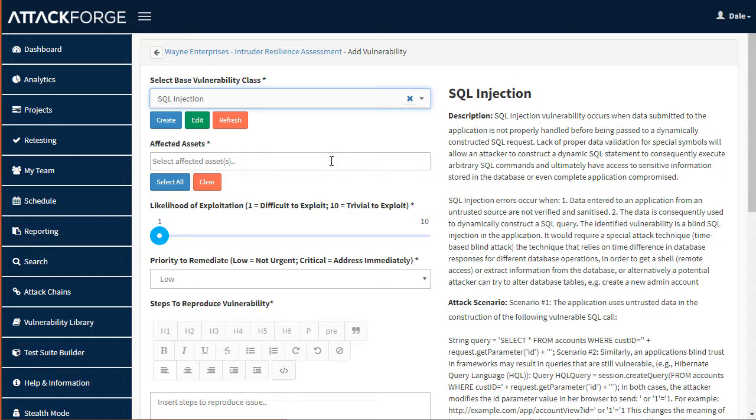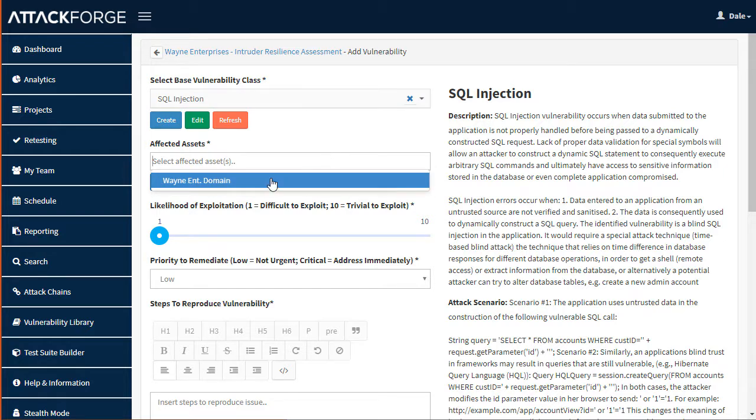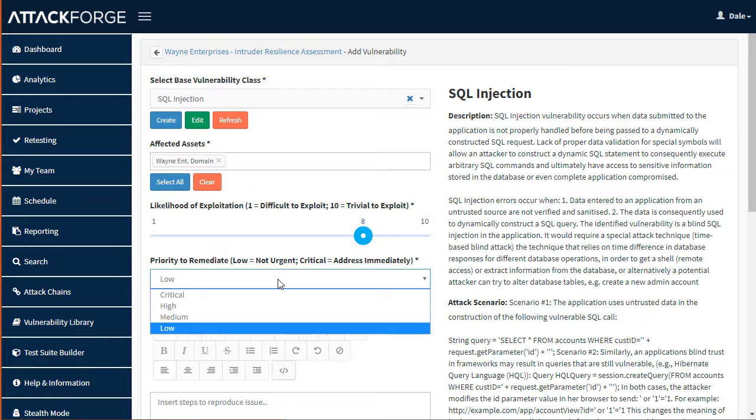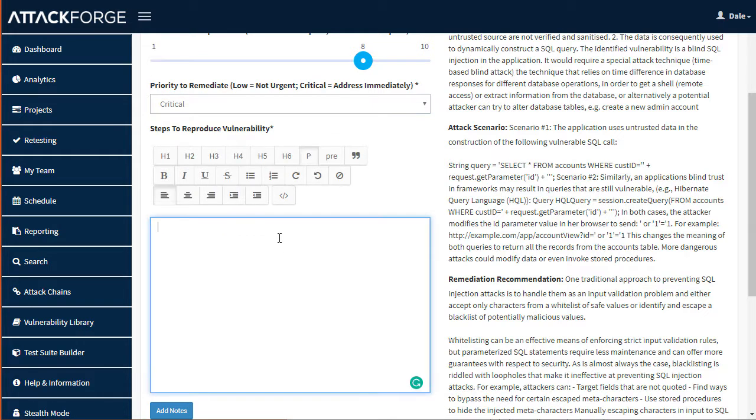And then I can select the assets that are affected. In this case here, part of our project is the Wayne Enterprise domain. I can select the likelihood of the exploit. I can also put in as far as how urgent it is to remediate this. We're going to go ahead and say it's critical. And then we're going to put in the steps that we did to reproduce this vulnerability. So step 1, we turned computer on. Step 2, we moved the mouse. I'm just making this up here.